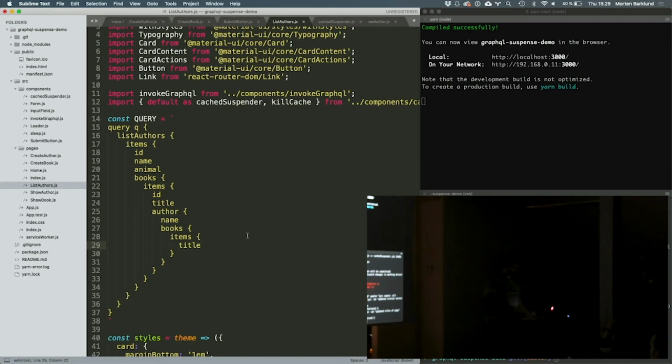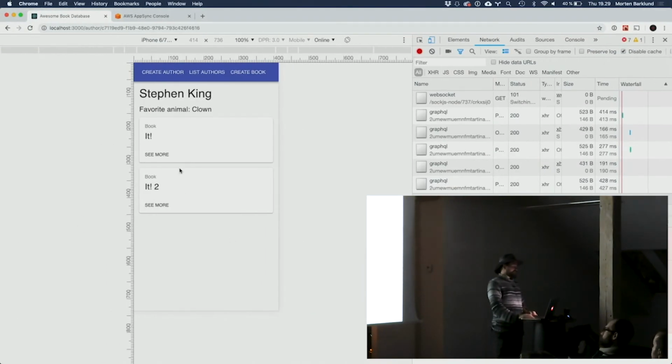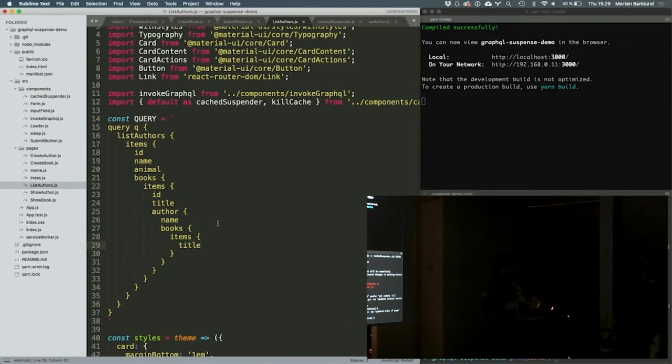So if some designer comes along and says, hey, I'd like to also show the page count on this page here, you don't need to talk to the backend guys because it's already created. You just add it here. Well, I also need the page count for this one, because you've already created all this.